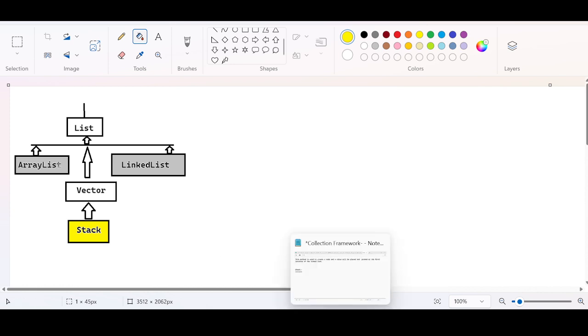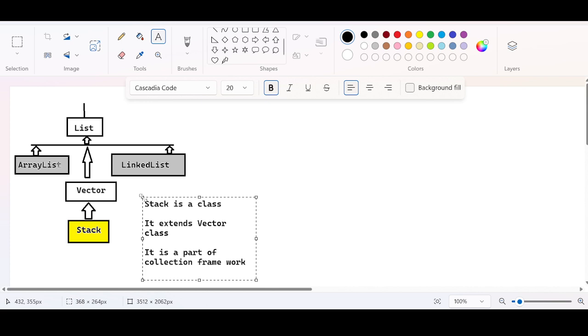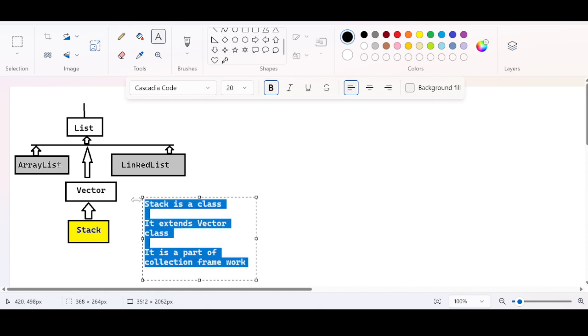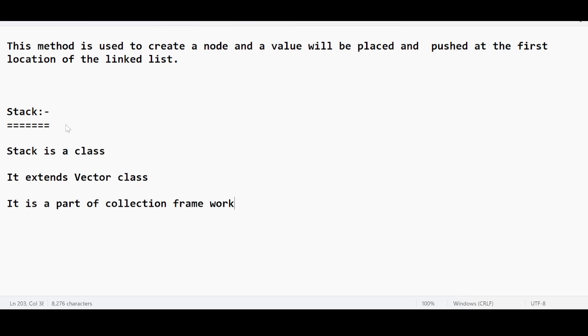So stack. By looking at this picture, you can add a few points. What are the points that we can add by looking at this picture? Stack is a class. It extends the vector class. It is a part of the collection framework. So you can add these many points just by looking at this diagram. Let me copy this and paste it. By looking at the picture, we are able to write these 3 points.